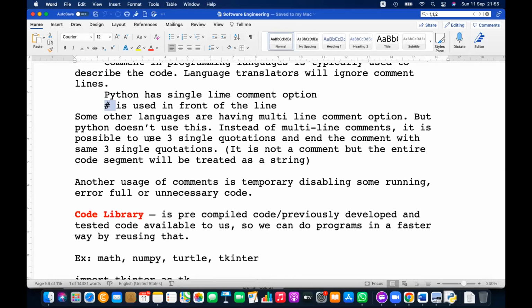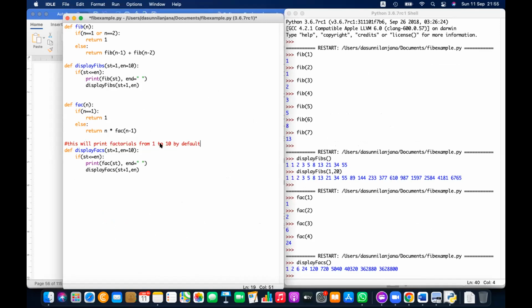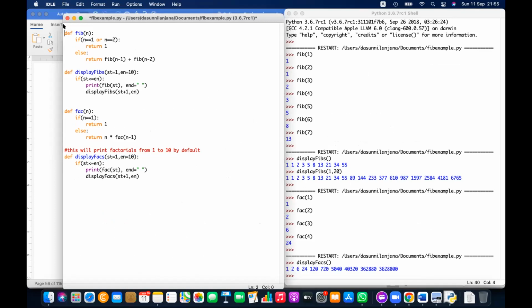Python has single line comments only, but there is a way to implement multi-line comments, though this is not a genuine way of putting multi-line comments. Python single line comments begin with hash, so that will comment the text in front of it. If you want to comment multiple lines, you have to put a hash in front of each line, and that will comment all these things. That is how Python comments are created.